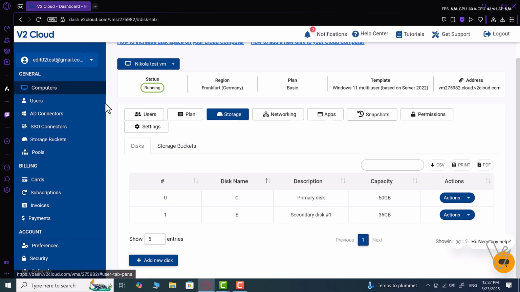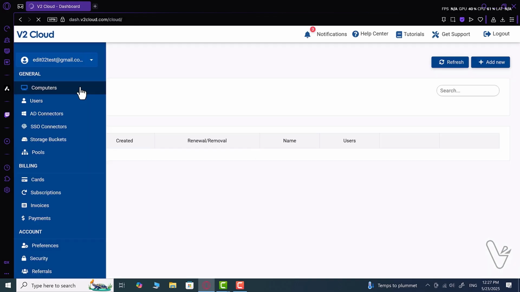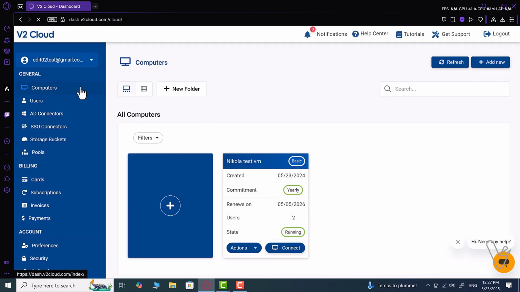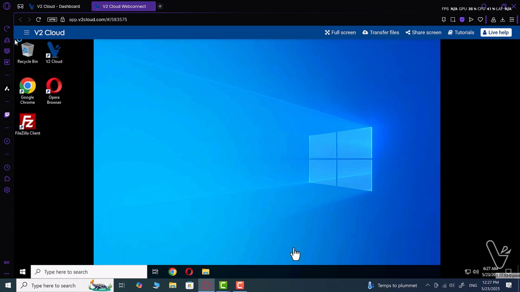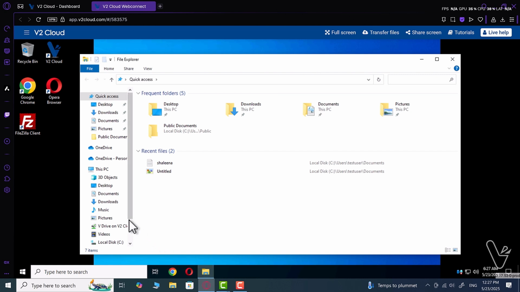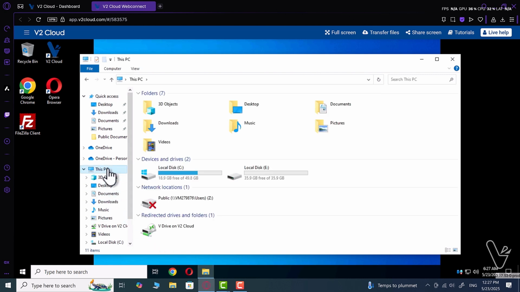Step 3. Navigate to the Computers tab on the left sidebar, locate the computer where you added the disk, and then click Connect. Once you've successfully connected, open File Explorer and go to this PC to confirm that your new disk has been added. And that's it. You have successfully added a new disk to your V2 Cloud computer.